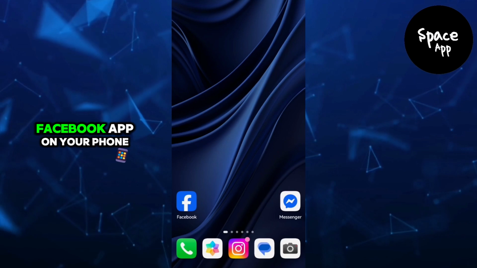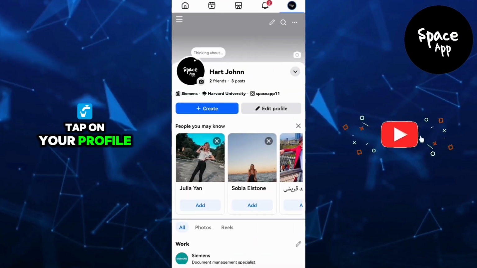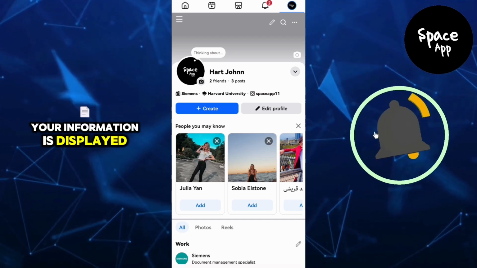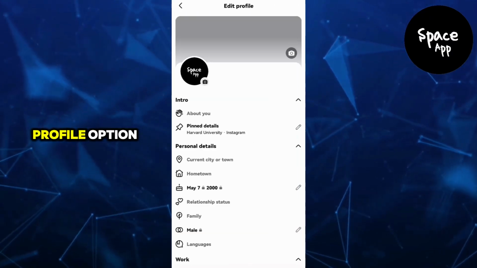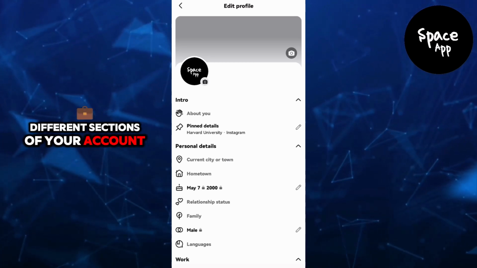Start by opening the Facebook app on your phone. Once you're in, tap on your profile picture to go to your profile page. This is where all your information is displayed. At the top of your profile, tap on the Edit Profile option. This will open a page where you can manage different sections of your account.